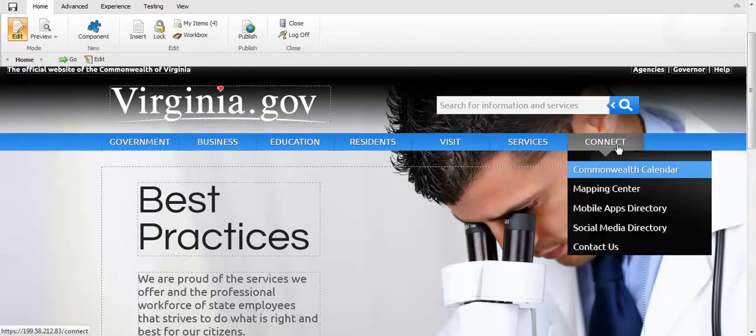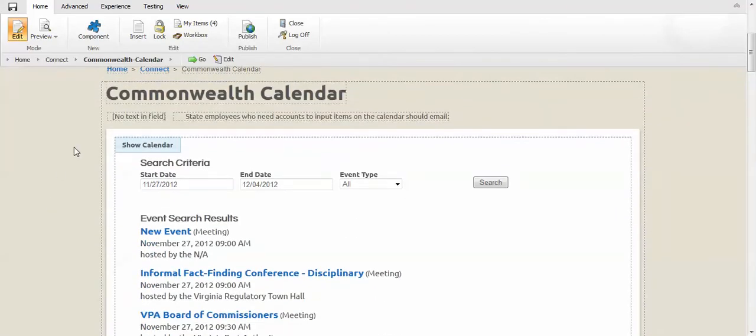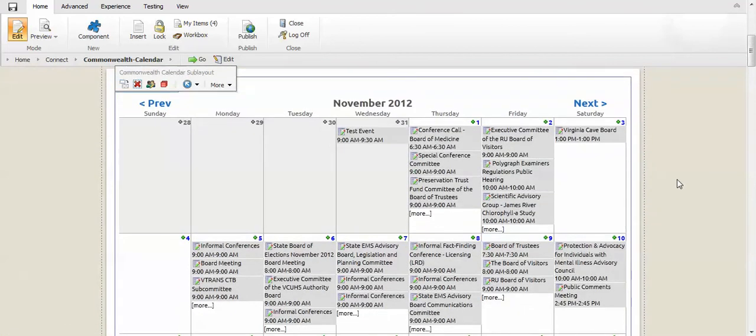Once on this page, select Connect, Commonwealth Calendar, and once the Commonwealth Calendar page is available, click on the Show Calendar button. This will provide a calendar view, and you can browse to the correct date that you want to add the calendar entry for by using the previous to go to the previous month or next to the next month.